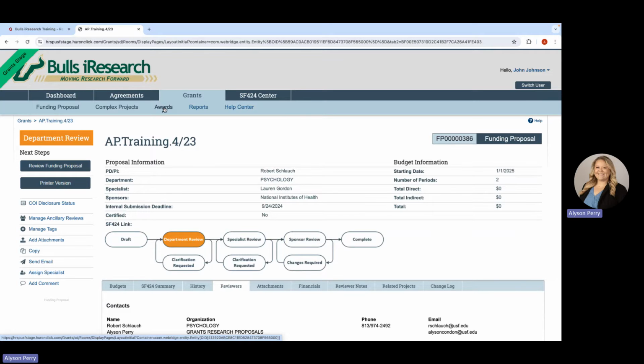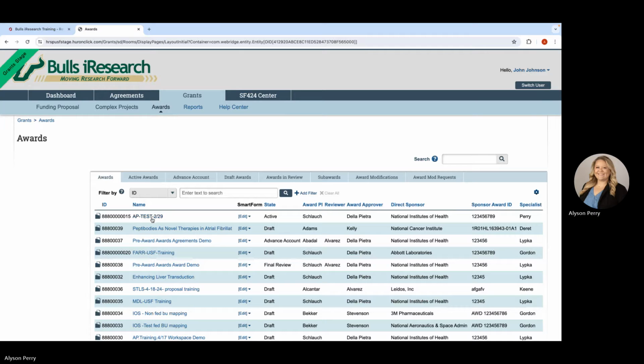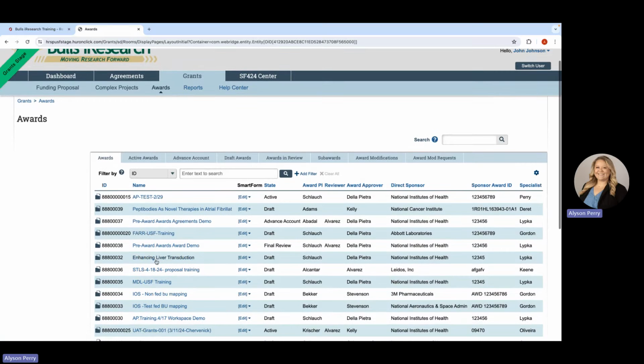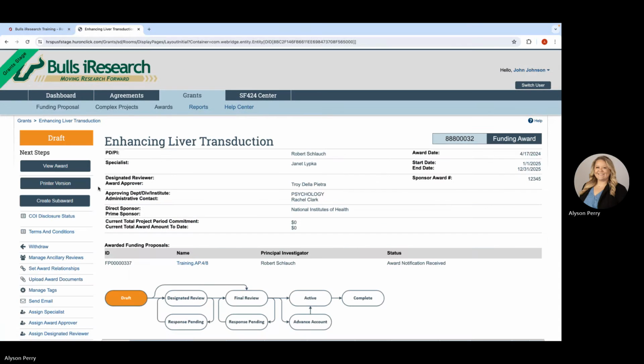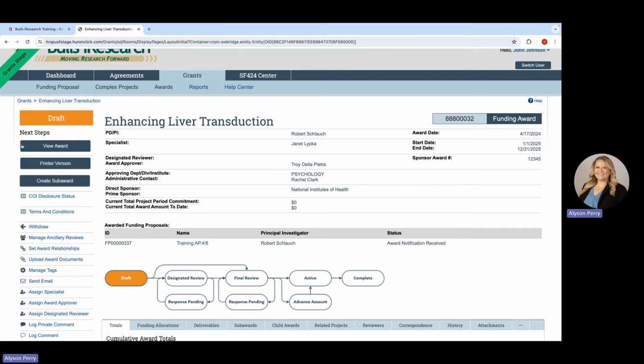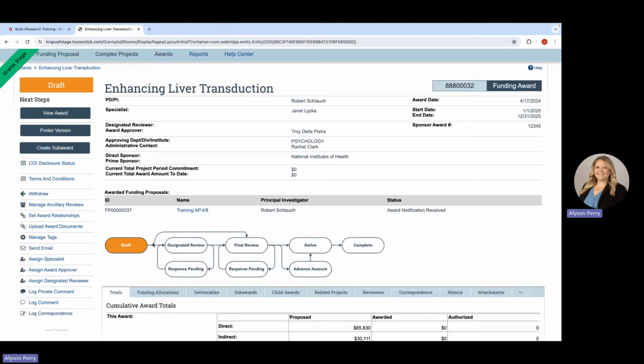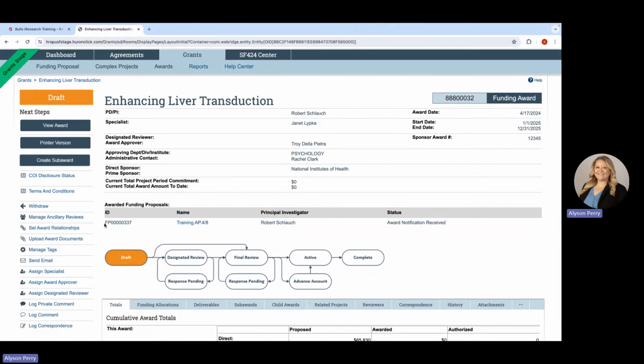So you will navigate to an award. Let's have one that's in the draft state. And you would select View Award, fill out your comments as necessary, and then you would do your ancillary review. So you would submit and either say that you approve and it's completed, or you need some more information.